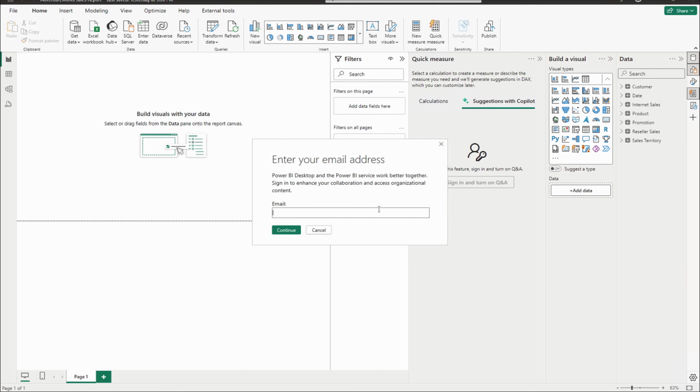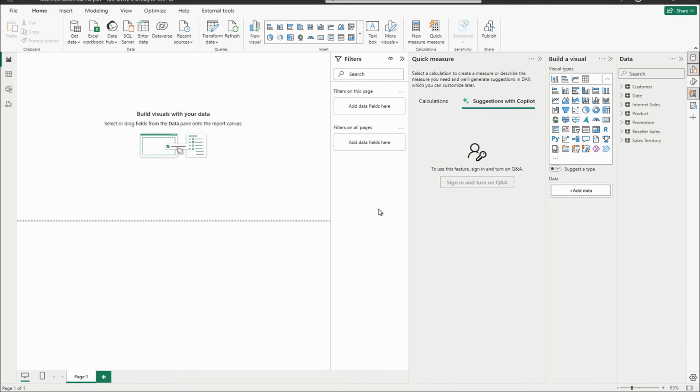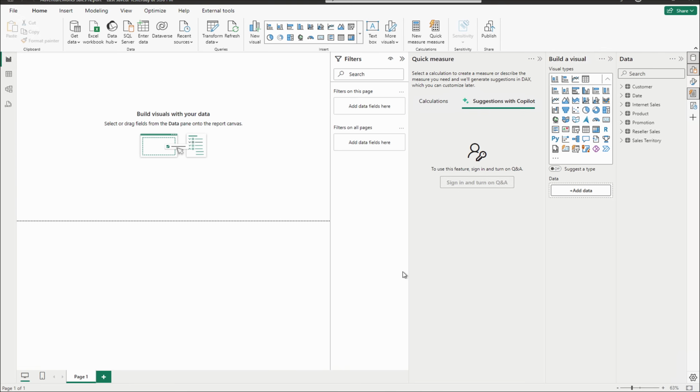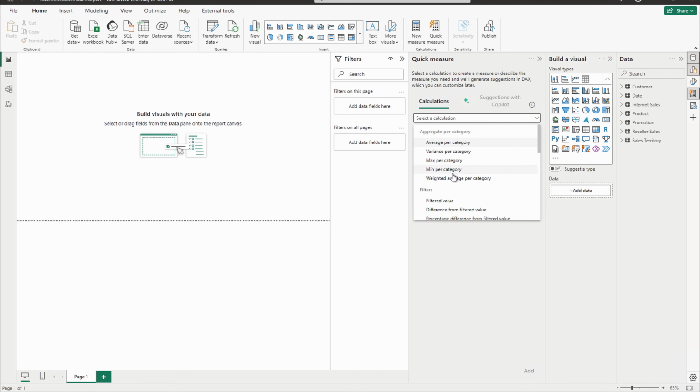Once you do sign in, for example, my ID is connected to biconsultingpro.com. Let's see if I can sign in with the help of this ID. Yes, it's asking me, so let me go from here. I hope it's going to let me sign in, and yes, here we are. Let me go to this Copilot one, and here you can select what kind of calculation you would like to perform. Then you can also add filters over here.